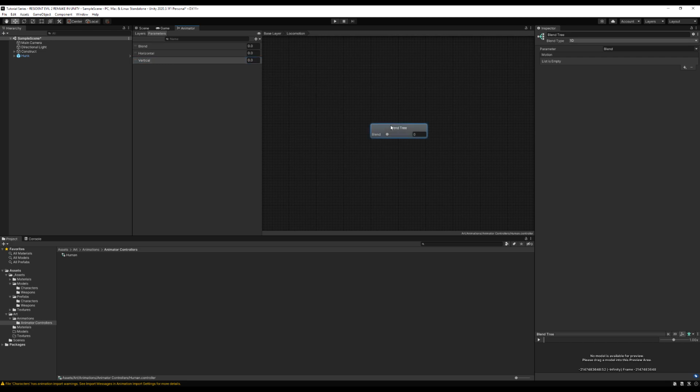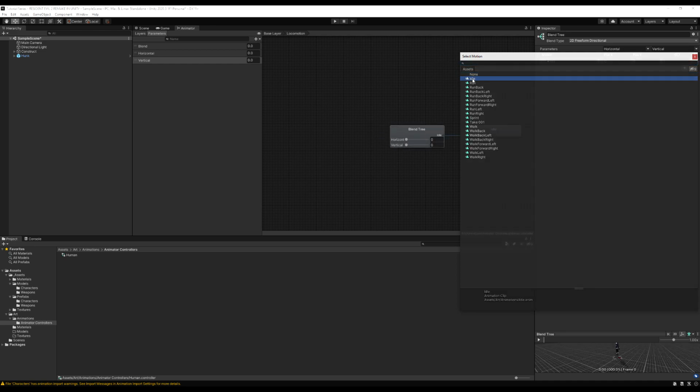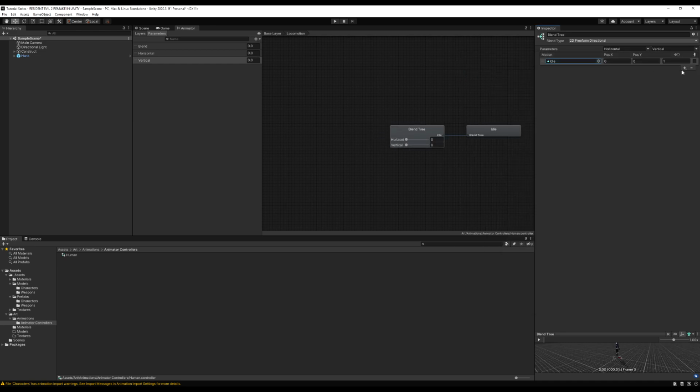So after we do that, let's click on the blend tree. And the blend type we want to change to 2D freeform directional. That allows us to create movement based on two parameters, which will be our horizontal and our vertical. Depending on those parameters, we will be able to play different animations. So, for example, if there's no movement on the vertical and no movement on the horizontal, we'll play our idle animation, which is our player doing nothing.